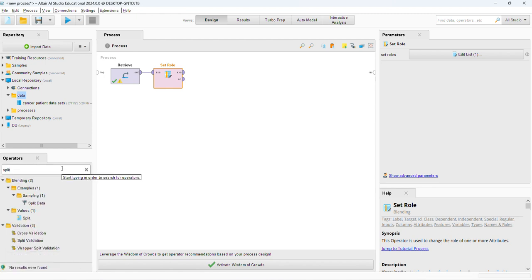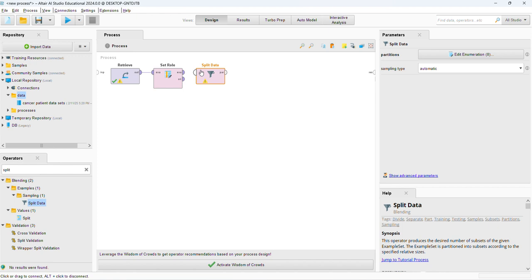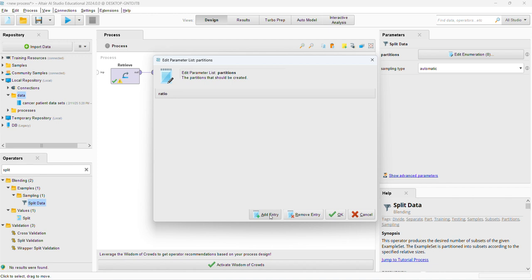To split the data, once again do the same thing. Create a connection between these two, split the data. So add entry, a couple of them. So 0.7 of my data would be used for training, and then 0.3 would be used for testing.